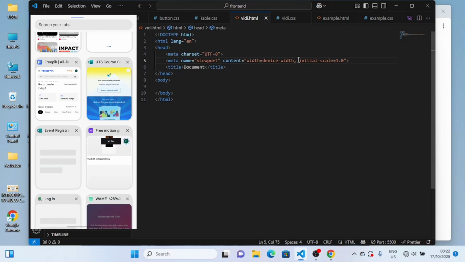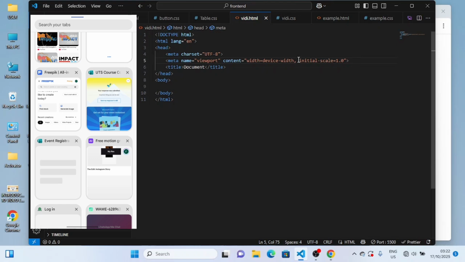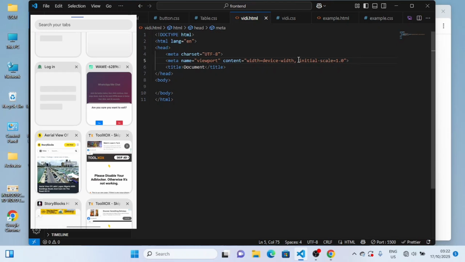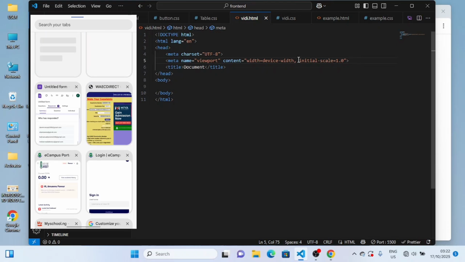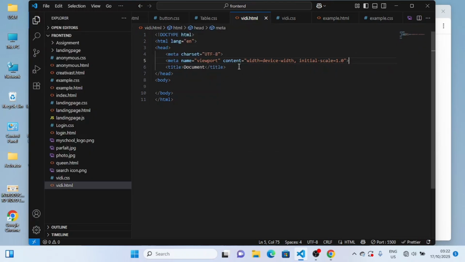Now come to Google. Google has a logo in their URL bar. You can see Freepik, it has a logo. That's a logo there, in the URL bar. Even my school has a logo in their URL bar. So this logo is being added in this head tag. In this head tag you can add those things.